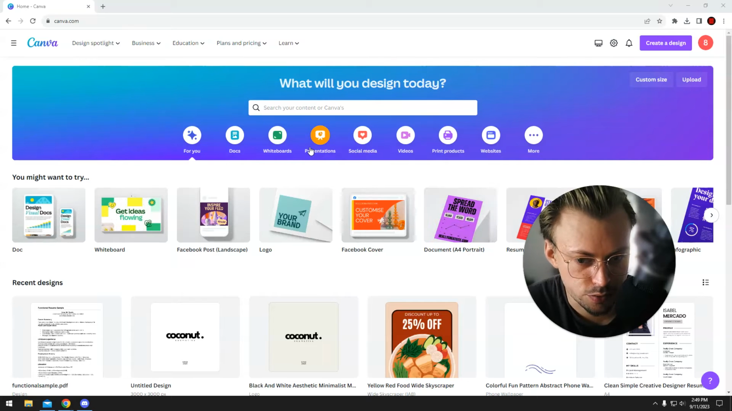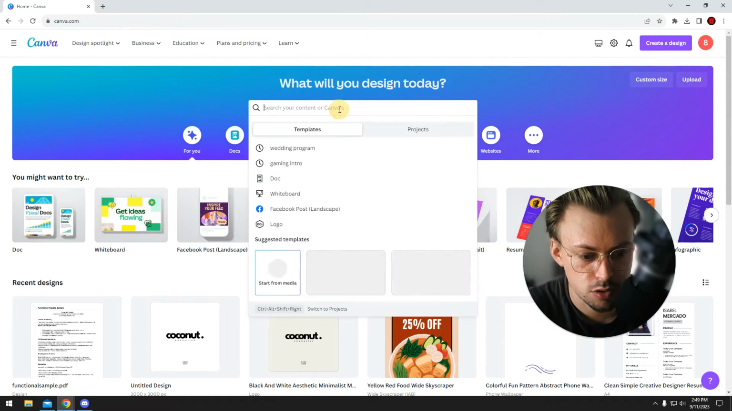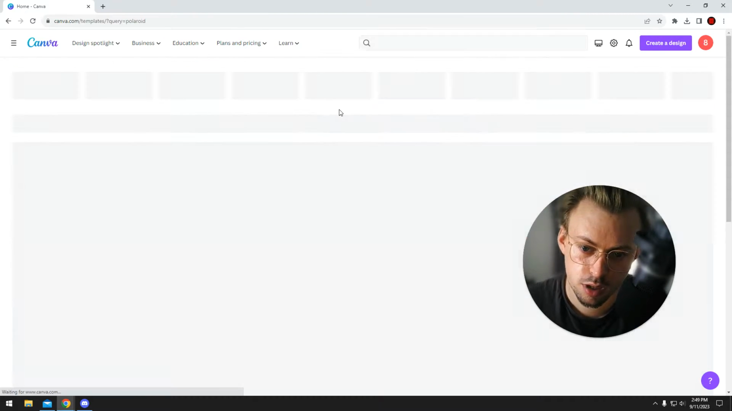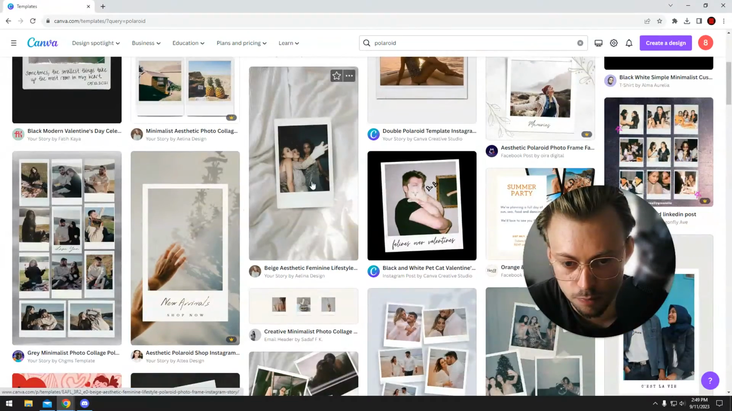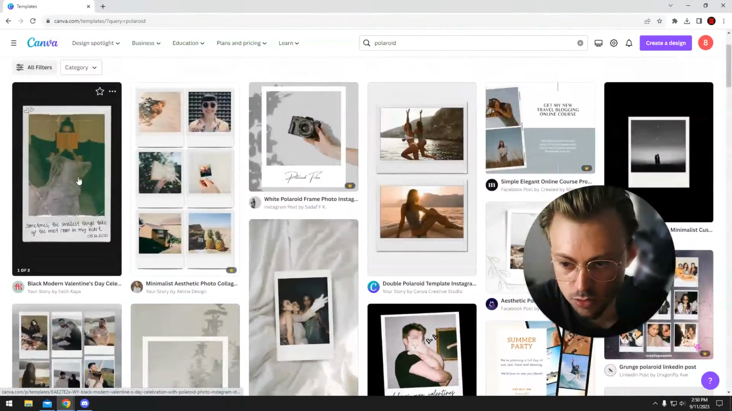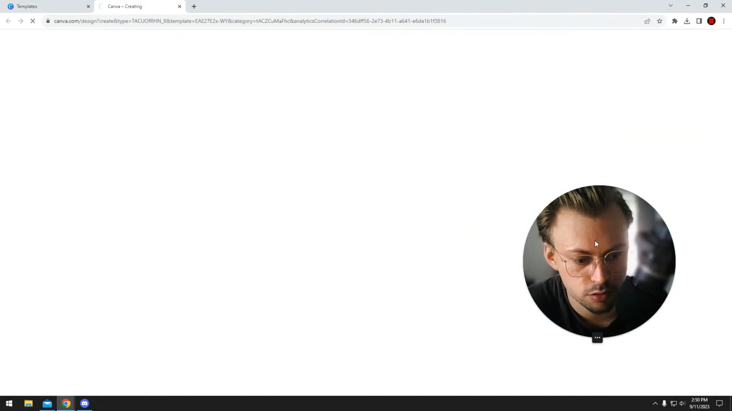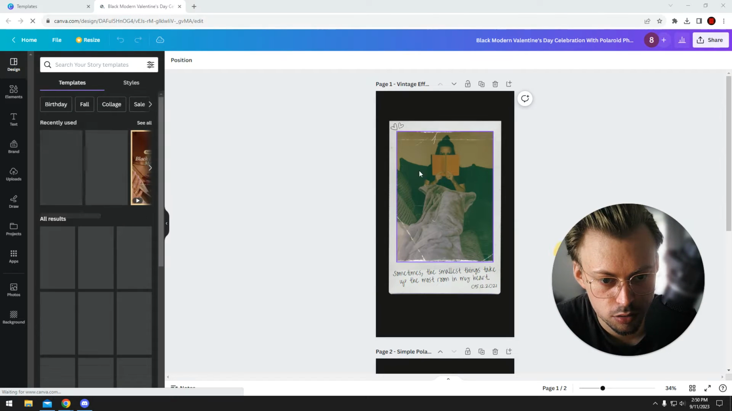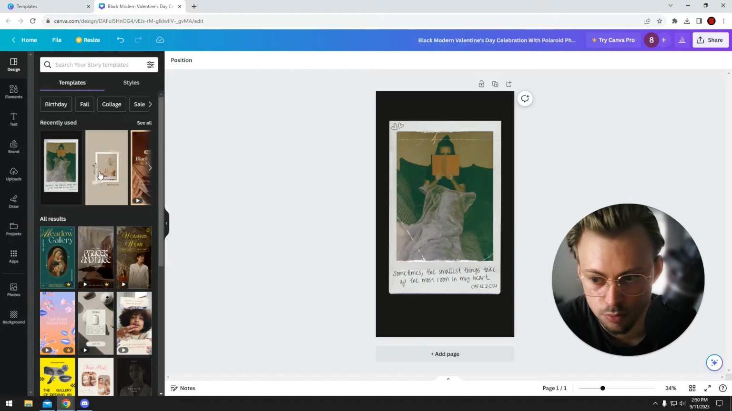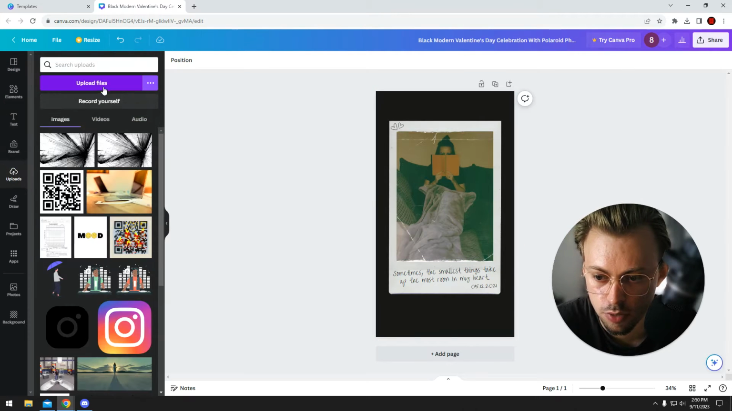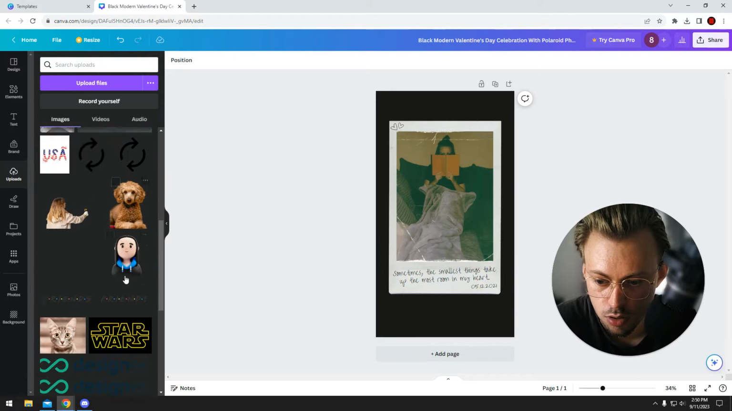So if you want to make a Polaroid effect, just go to Canva.com, search for a Polaroid template. I'm assuming you want something like this. Yeah, and just find a template you like, click on customize. Then you can add more pages if you want to. Let's just keep one. Go to uploads and upload your own files, your own image.